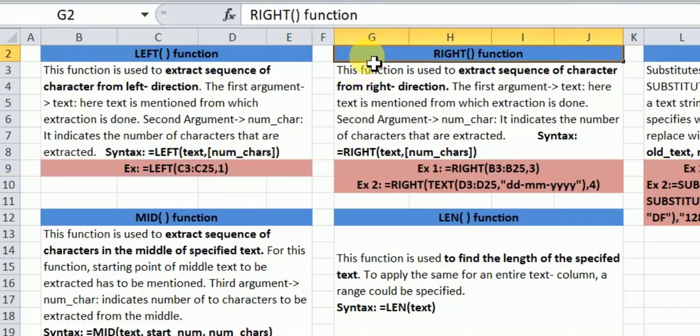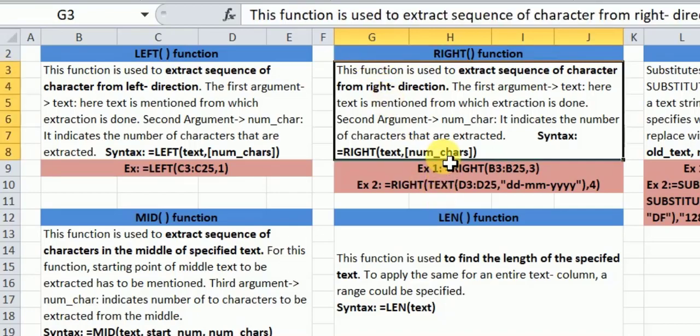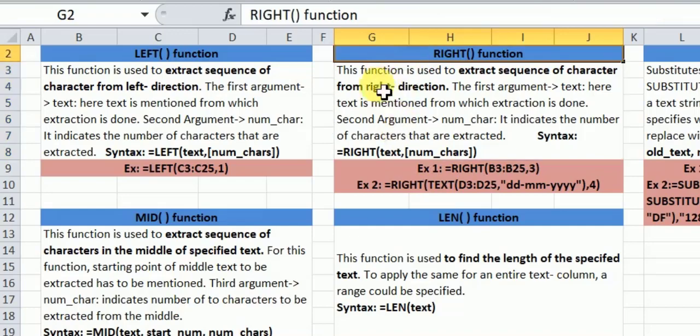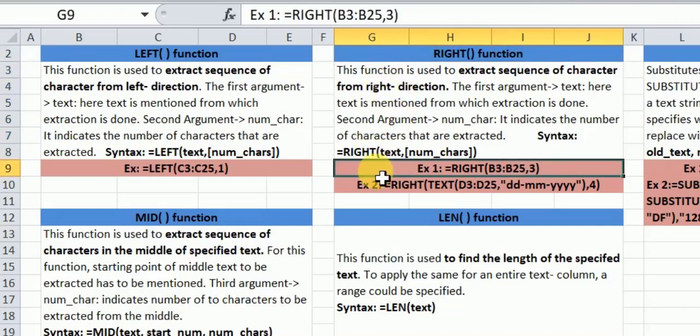And next is right function. It works in a similar way but in the right direction. The syntax is also similar. You can see the examples. Here also number of characters is mentioned as the second argument. Here 3 characters are extracted from the range specified in the right direction.